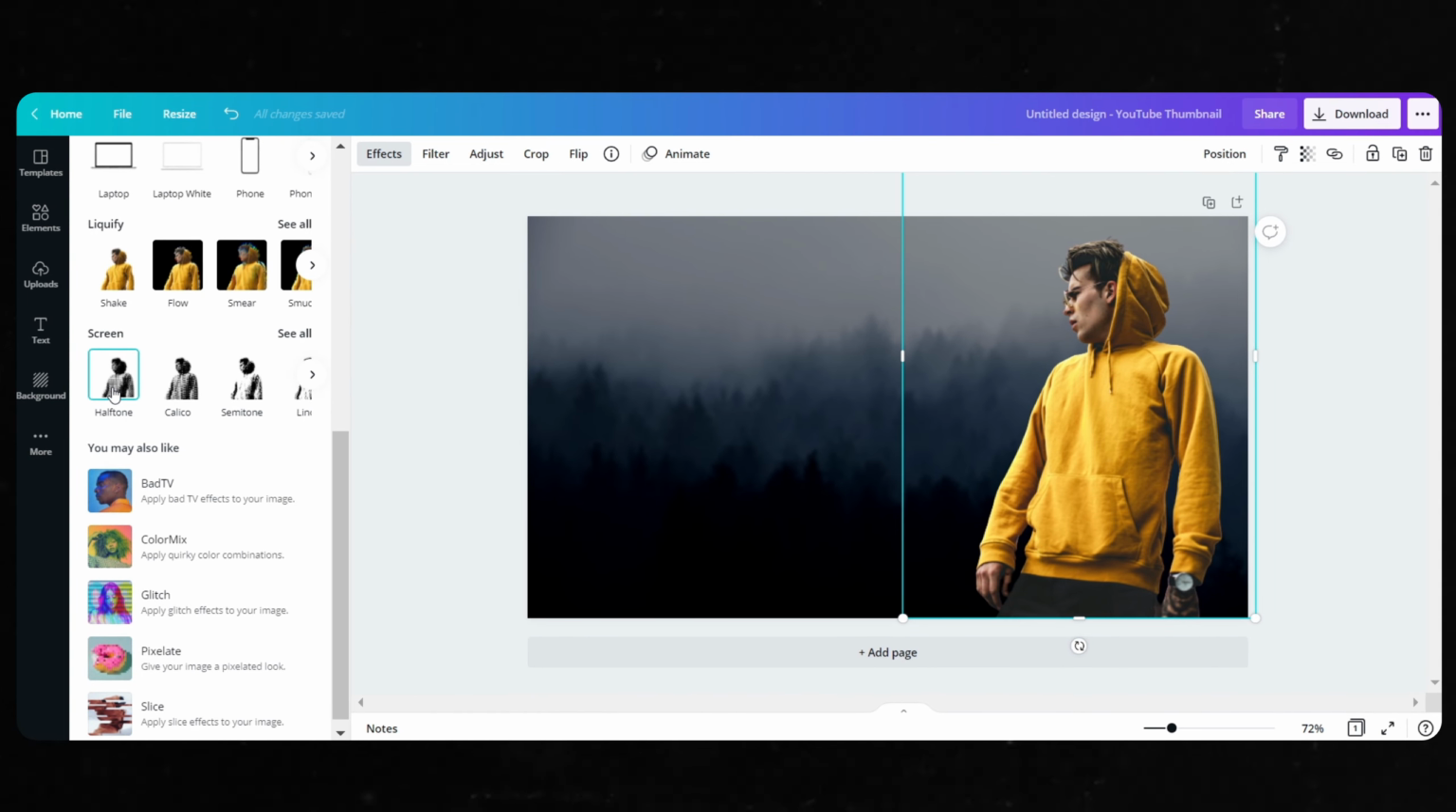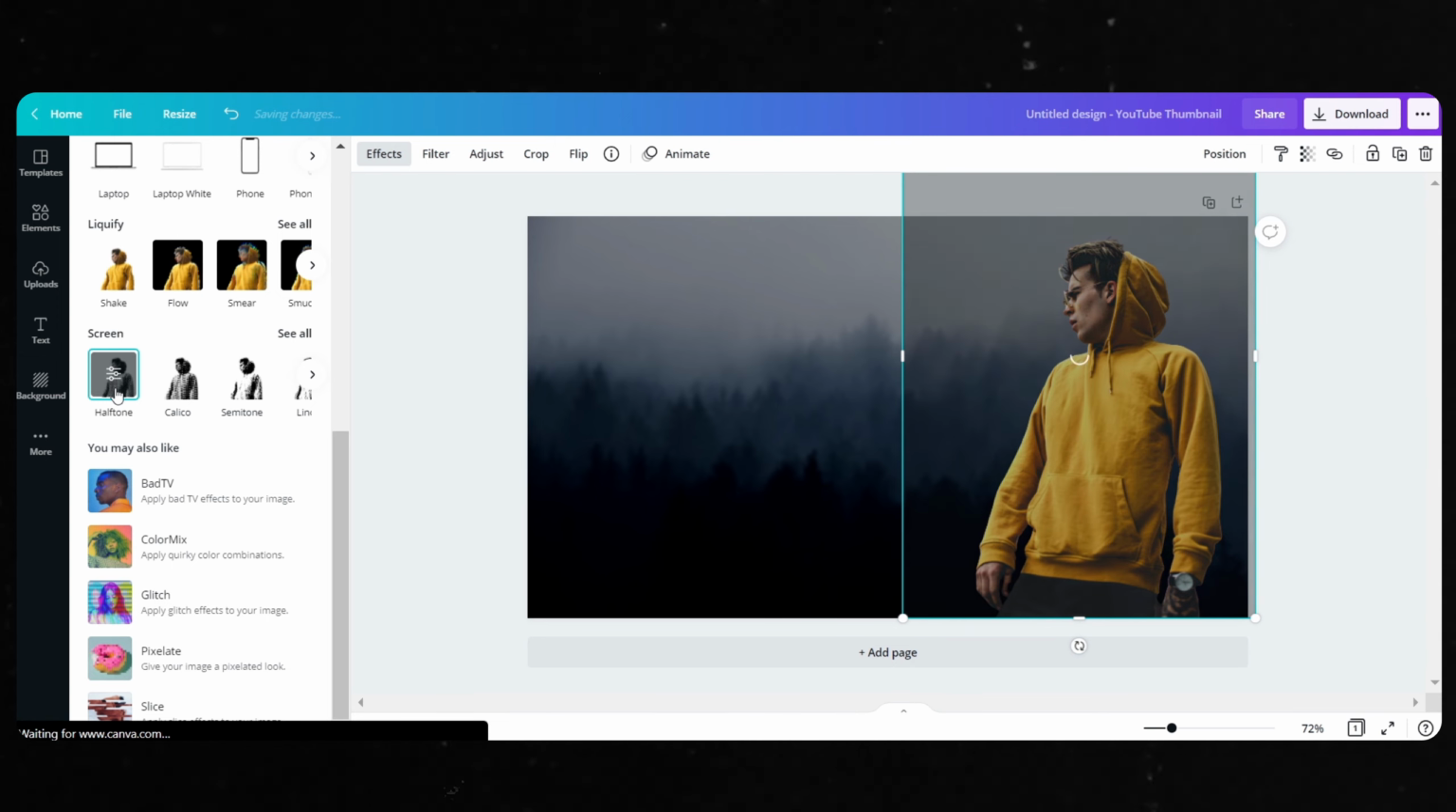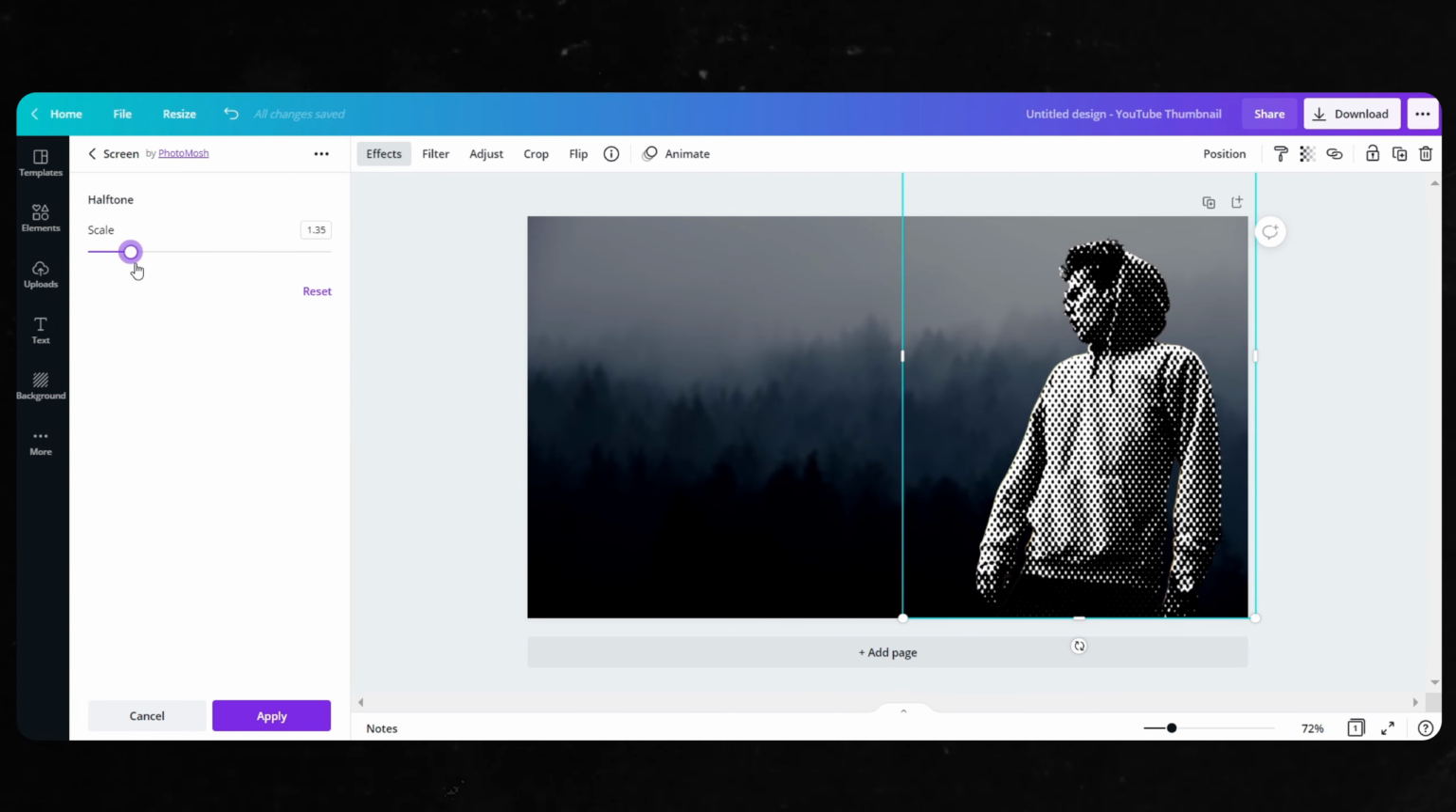Select the image and then choose halftone effects. Then again click the halftone settings icon and increase the scale value and hit apply.